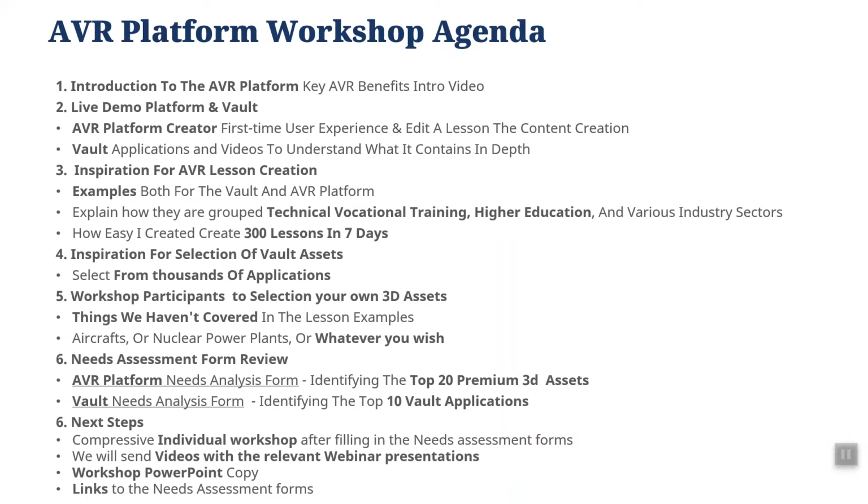Towards the end, we look at the needs assessment forms. So all our partners, customers, what we do is we have created needs assessment forms where we identify what it is you want to do when you create or you teach using virtual augmented reality. So we have special forms for the platform and we have special forms for the Vault.